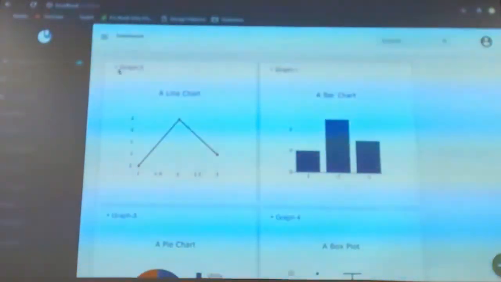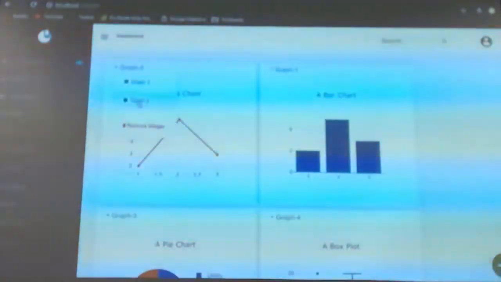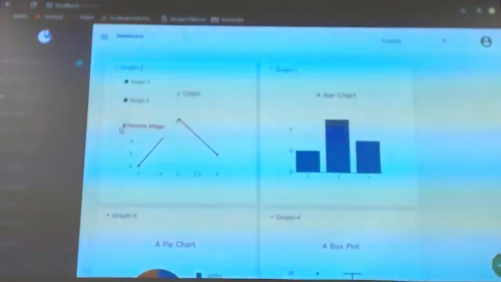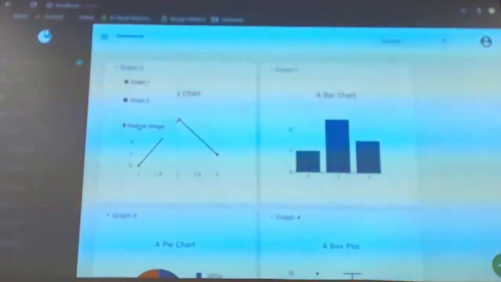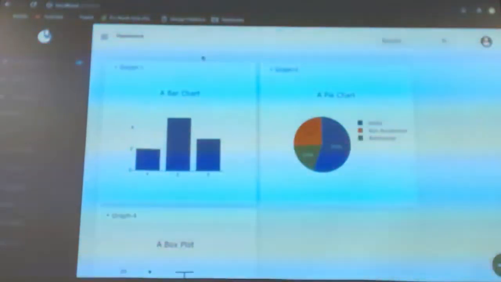And now we'll briefly show how to remove a widget in case you don't want it anymore. You just click the drop down arrow at the top by the title and select remove widget. So now you'll see we have 1, 3, and 4, 2 is gone.